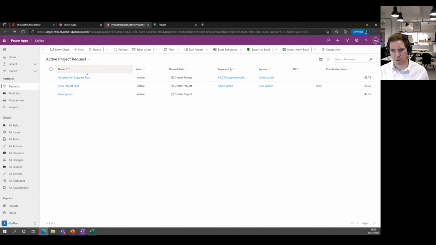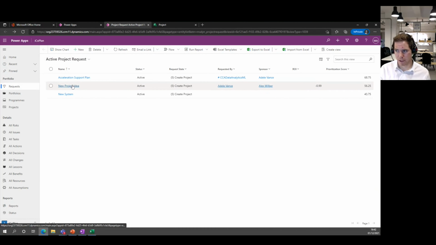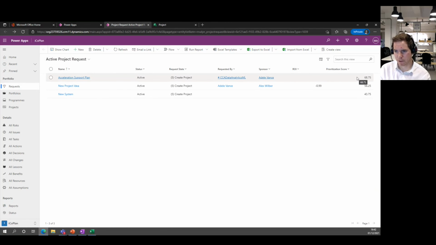All right, and then you're able to look at all the active project requests and decide whether you want to move them on or decline them. So you can see the prioritization scores come through here. The ROI takes a couple of minutes to update because there's a little workflow in the background.